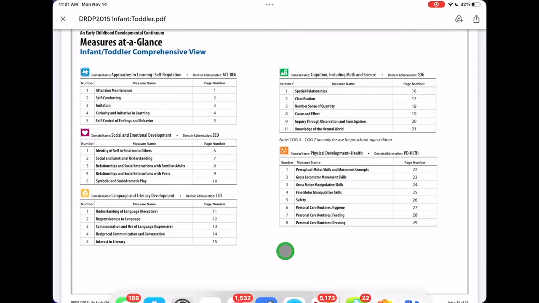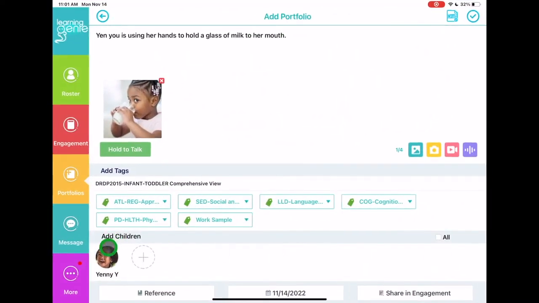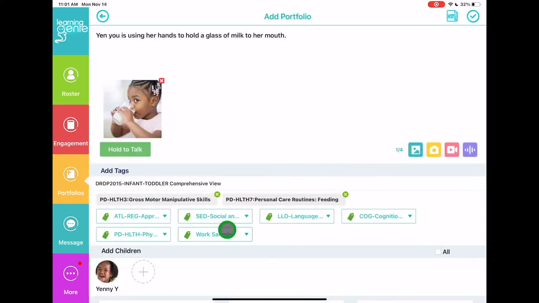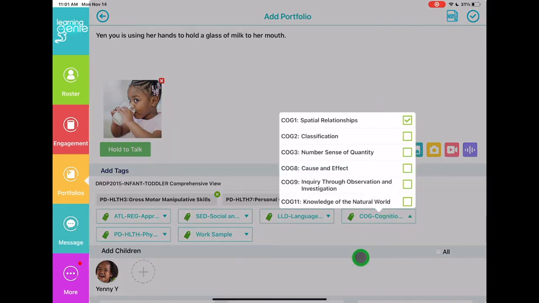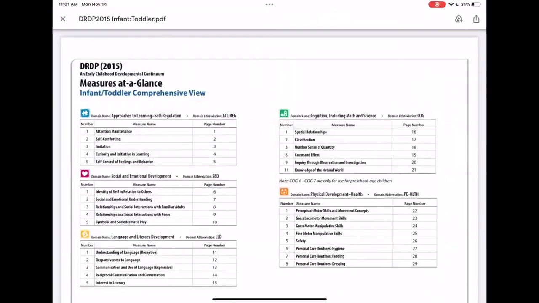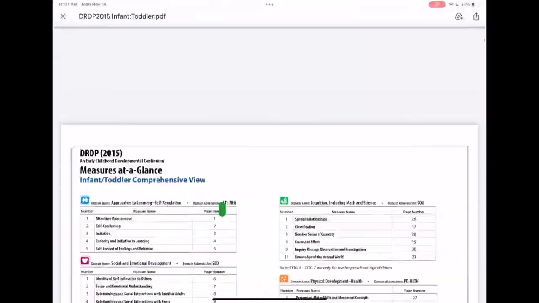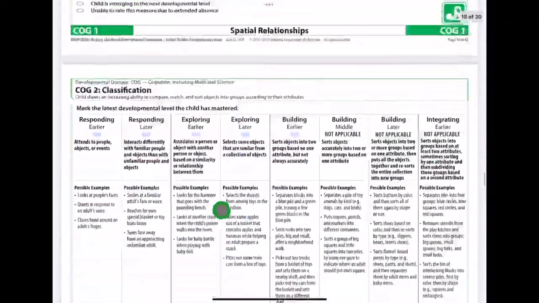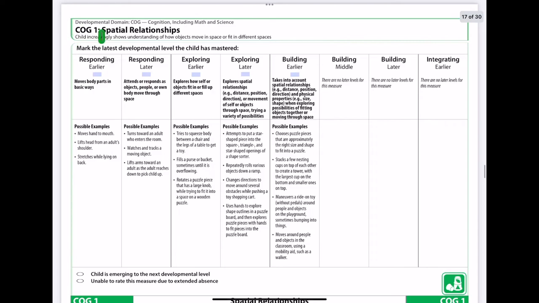So let's go back and click these options. So it's going to be PD Health 3 and 7. As you can see, they're added. And let's go back to Cog 1. Again, if you need more explanations on the different measures that I used, just go ahead and scroll down. This is for the infant toddlers, and you can just scroll down until you reach PD Health or even Cog 1, as you can see right here. And there's different examples. So let's just go back to Learning Genie.